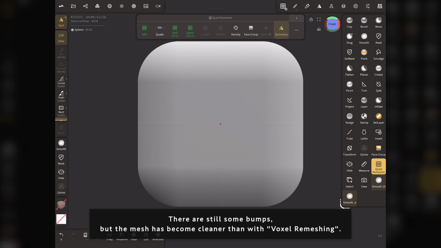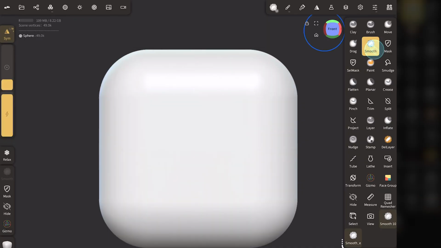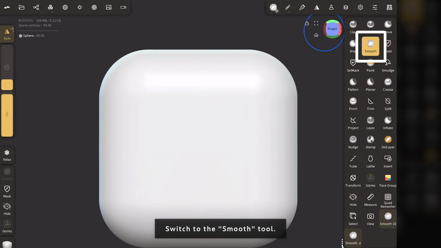There are still some bumps, but the mesh has become cleaner than with voxel remeshing. Use the smooth tool to smooth the surface. Switch to the smooth tool.